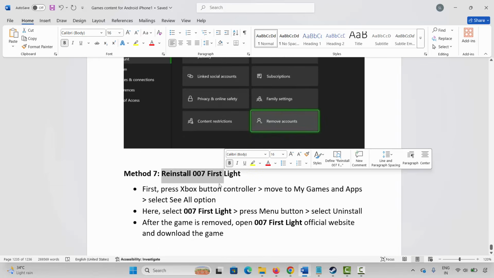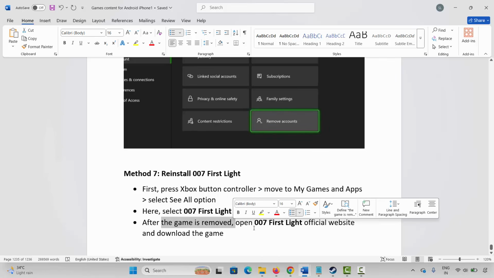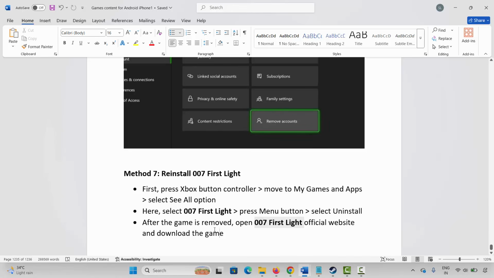Reinstall 007 First Light game. Now press the Xbox button on the controller, after that move to my games and apps, select the see all option. Here, select the 007 First Light game, press the menu button, select uninstall. After the game is removed, open the 007 First Light official website and download the game, and then try to launch the game and check if you can play it.